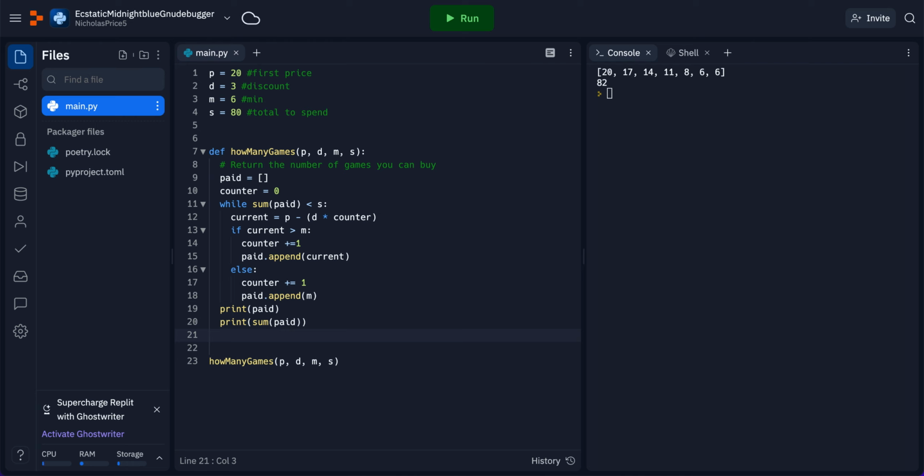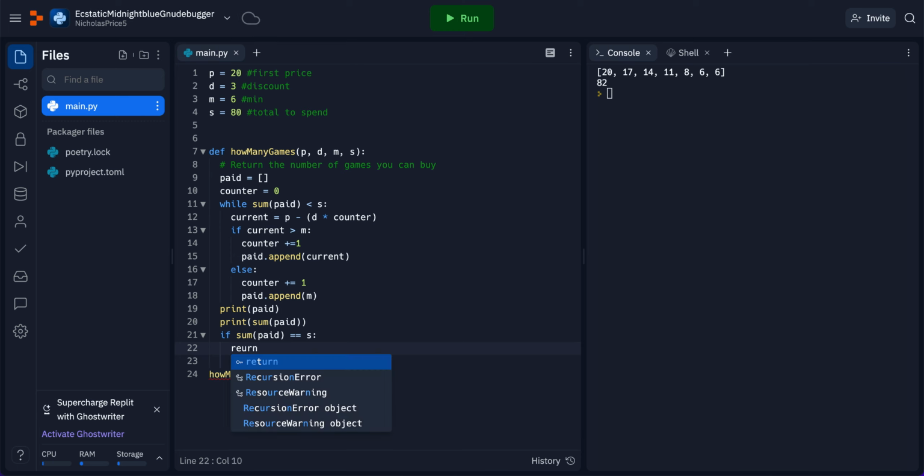So that means we wind up in an interesting scenario that we can solve using another conditional statement. We can say if the sum of paid equals S, because that's possible. We could wind up in a scenario where we've spent exactly what we came to the store with. We will simply return our counter.